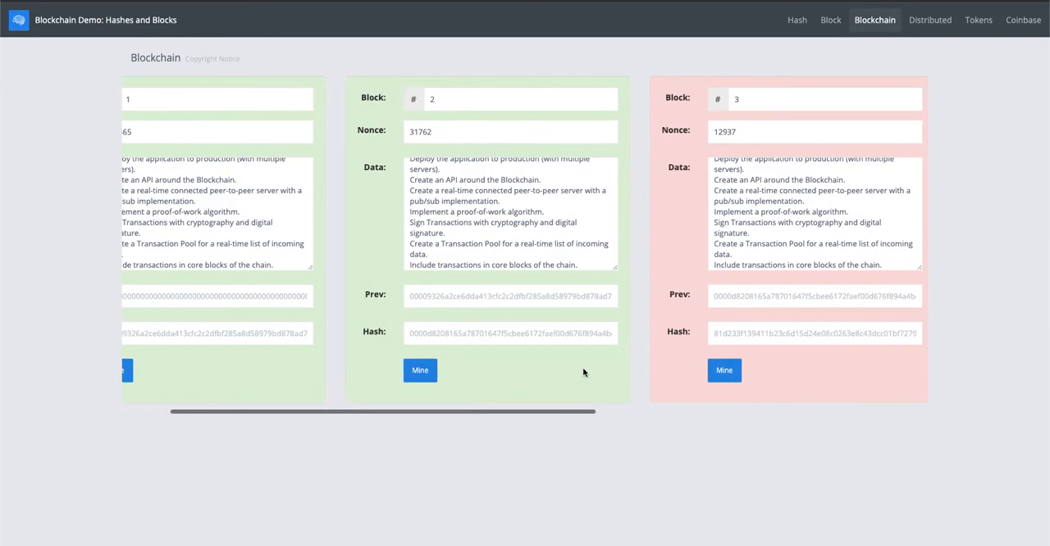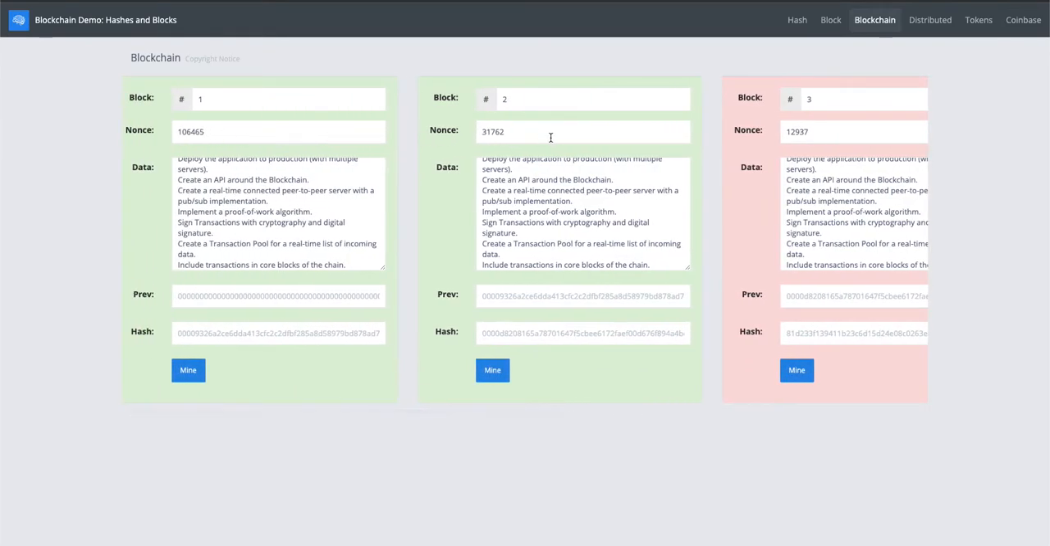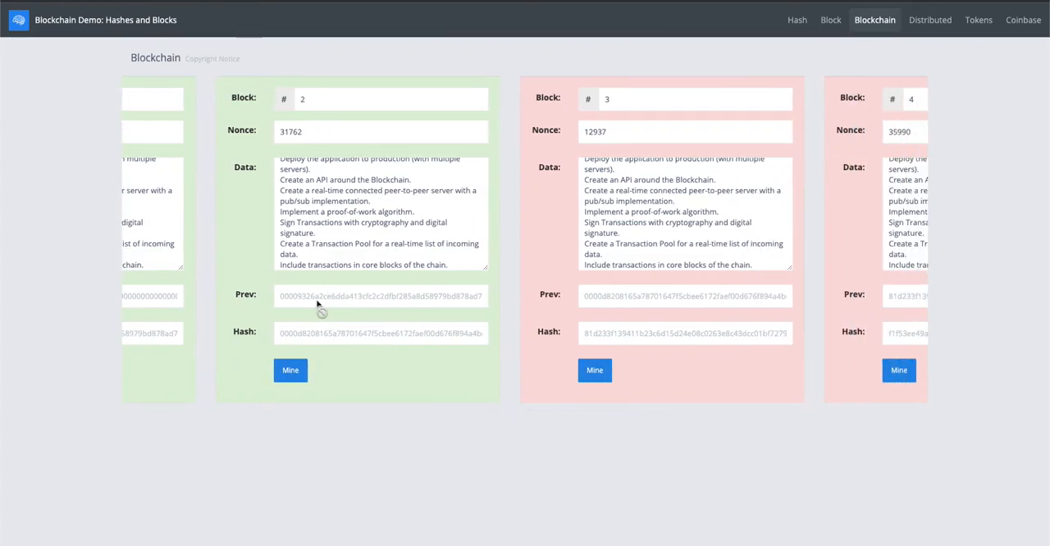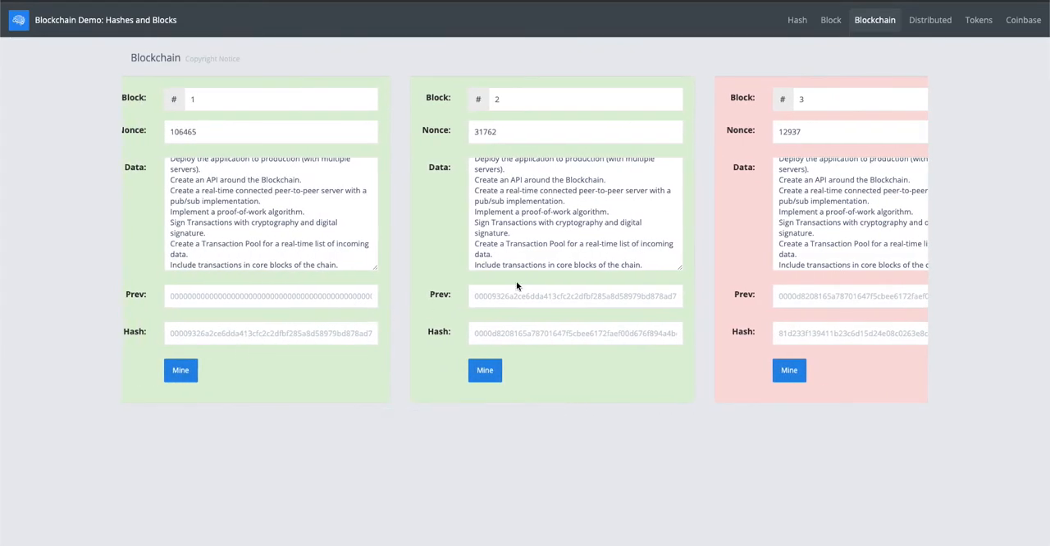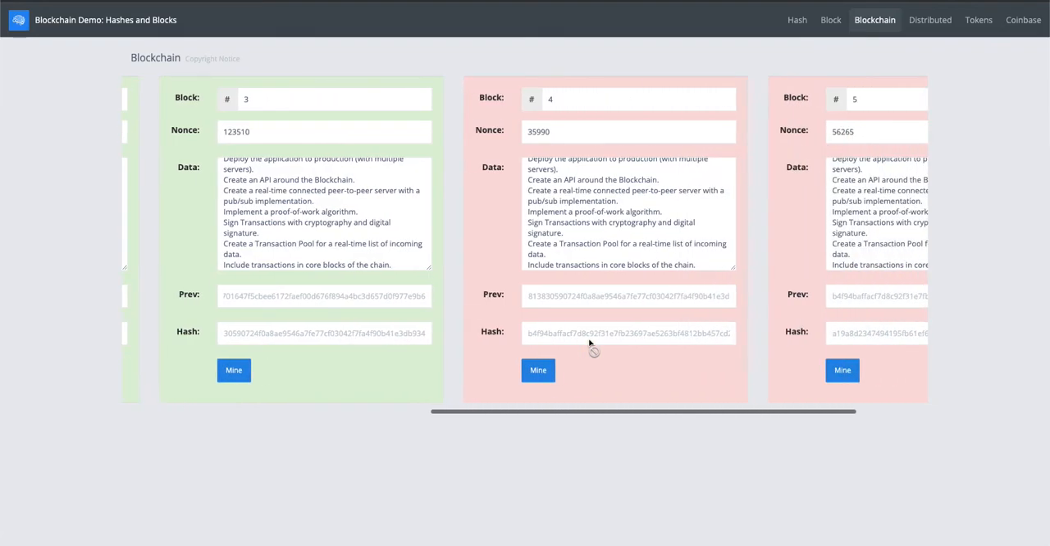As you mine these through, you'll get block 2 with different nonce values. Same data, but your previous hash is the same as your hash here. And then the hash here is going to be the same as it is here for block 3. Then you go through and you mine it. The only things that should change here are the nonce and your hash value. And again, you'll see that those hash values match up now.